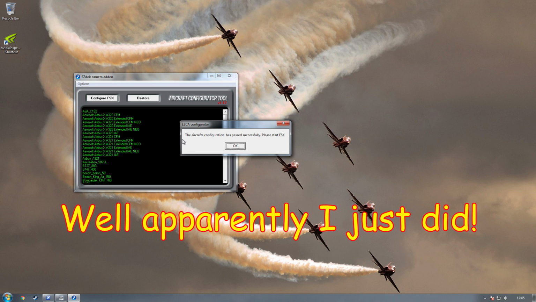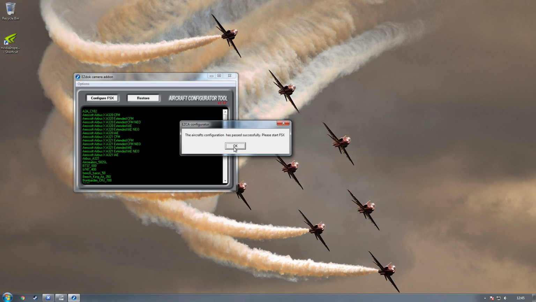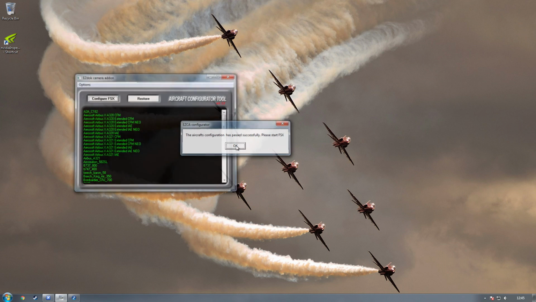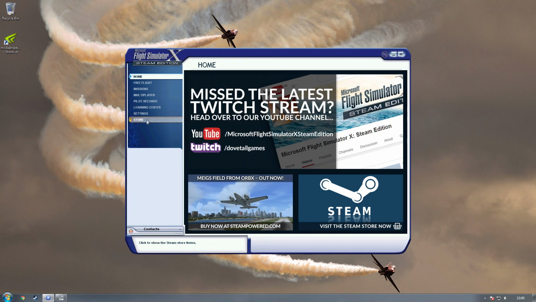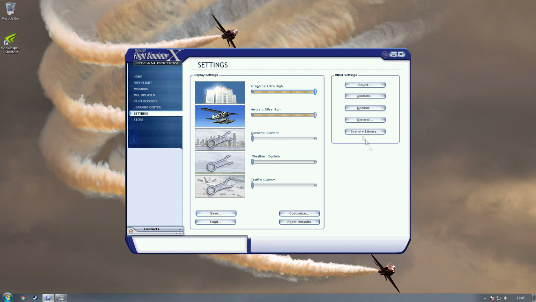Once that's done, you then need to start up FSX, which I've already got open, so it doesn't matter to me, as I've already got it installed. Anyway, come into your settings. Now, this part is probably the most important part. Do not skip this under any circumstance.